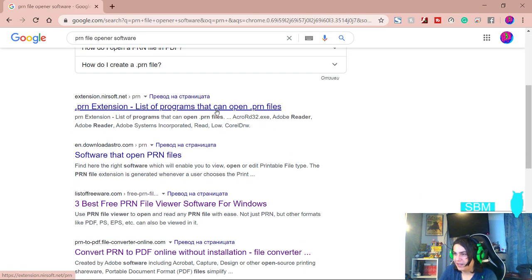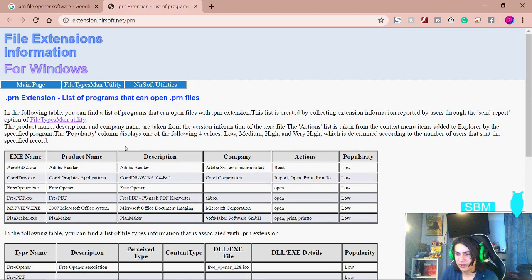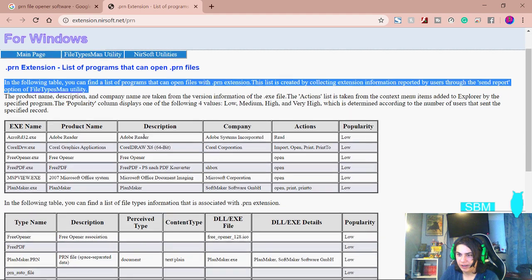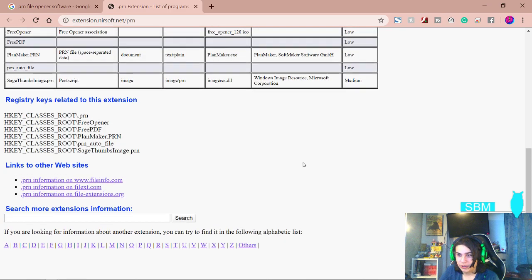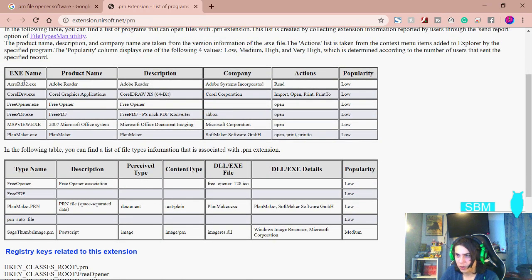Oh come on, man! I'm too lazy to fix the Bulgarian thing. So here we have the PRN extension, a list of programs that can open PRN files. Free PDF doesn't work, so. And I like how the popularity of each one is low. Each one is low. Nobody likes them.